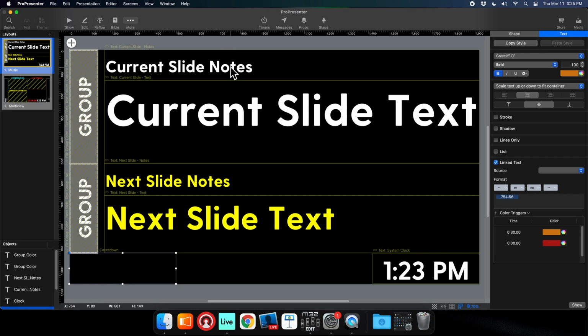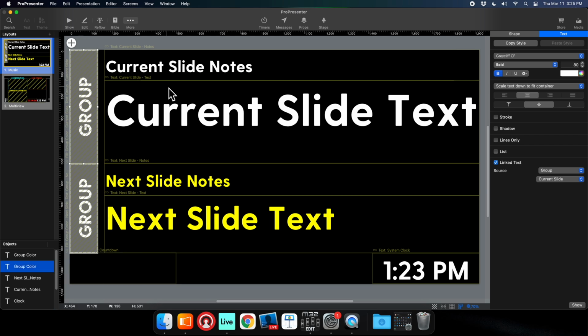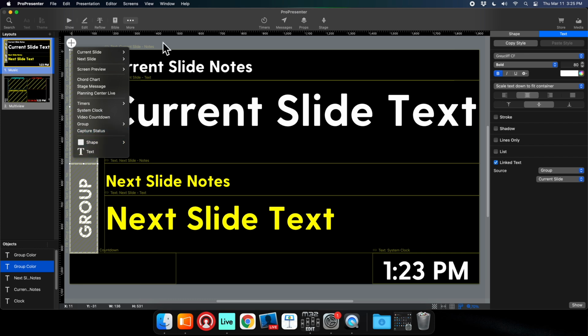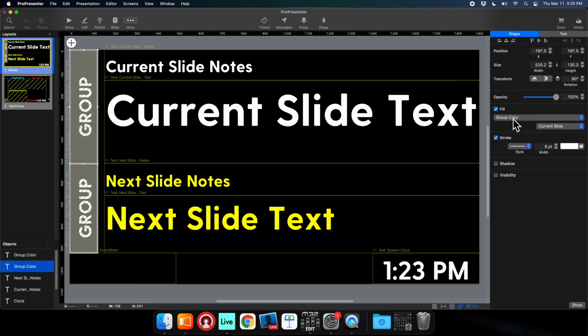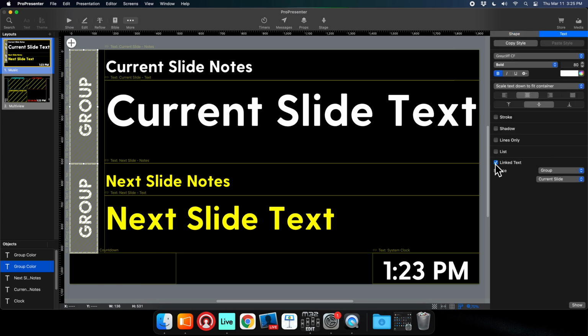I also use the current slide notes and the next slide notes to put the chords in there. I'll show you that when we go back to the other view. One cool thing that definitely was not available in ProPresenter 6 is having this linked text and these linked colors. So here we have this group. All I did was create a text box, and I turned it sideways, and then within the shape, I made the group, I put this fill, and I made it the group color of the current slide. And then within the text, I did linked text, and the source is the group of the current slide. With this next section here, I did the same thing except the next slide.